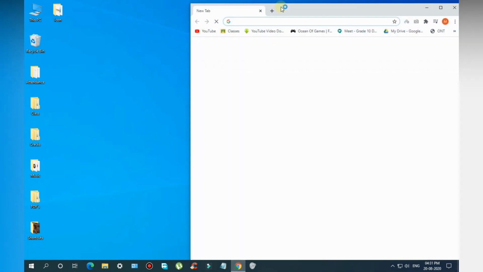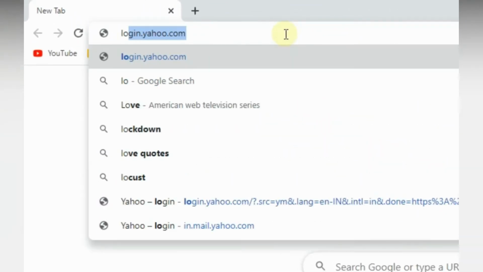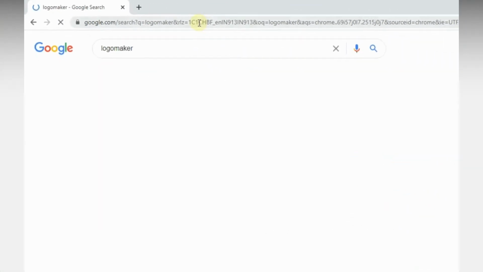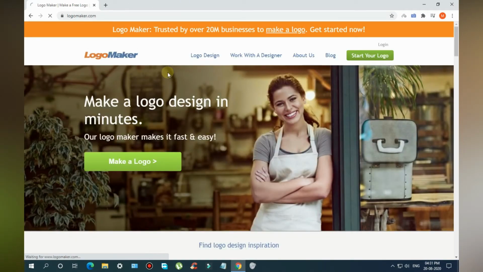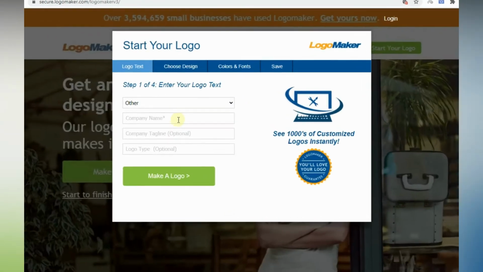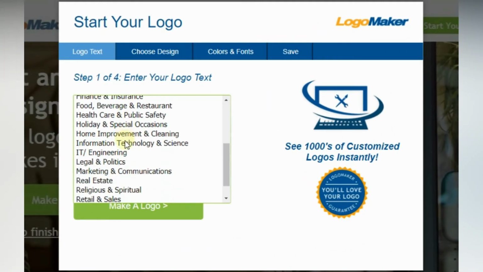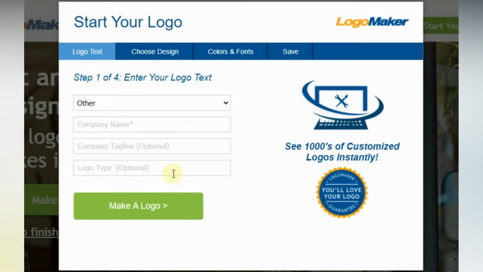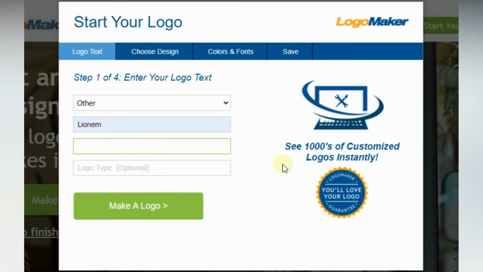Open Chrome. Type Logo Maker. Link will be given in the description. Select your logo type. Type name of the logo. I'll type gaming as an example.